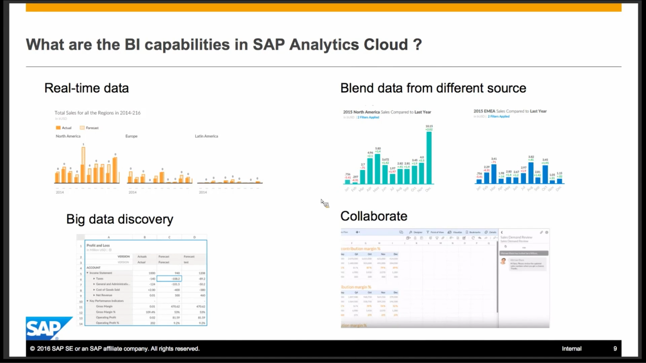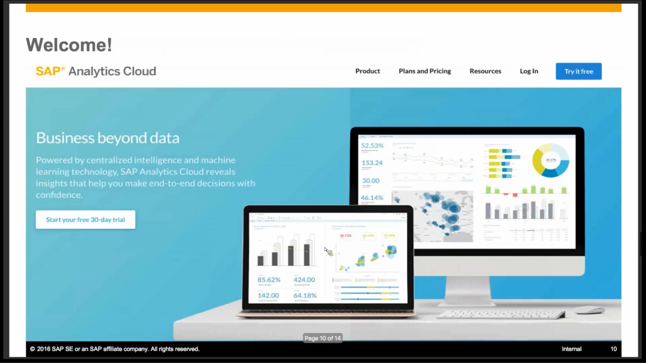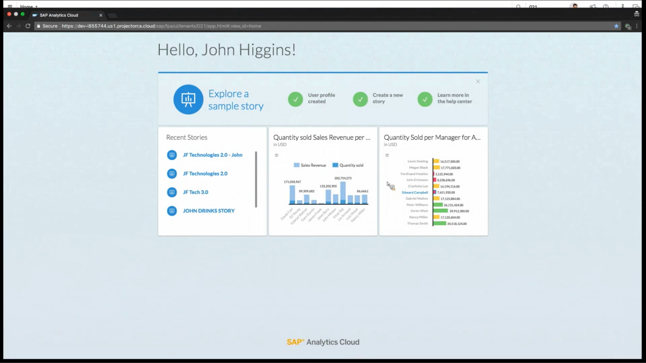Okay, so that's just a quick overview of the product itself, guys. I'm just going to jump into the product itself now, and this is SAP Analytics Cloud. This is just a screenshot of the page here, and I just want to highlight the trial that we have. We have a free 30-day trial on our website as well. Now I'm going to jump straight into the product here.